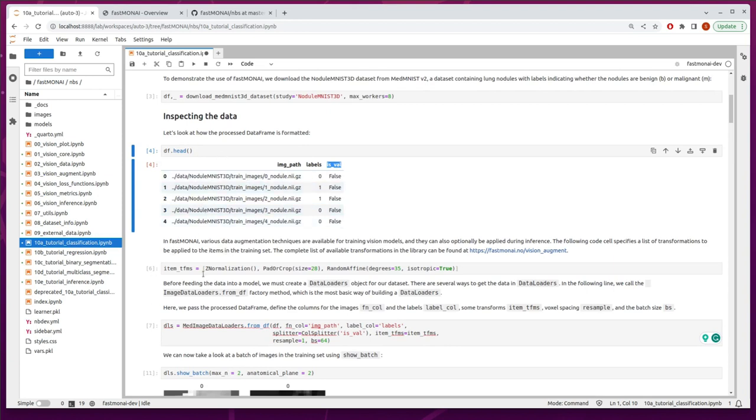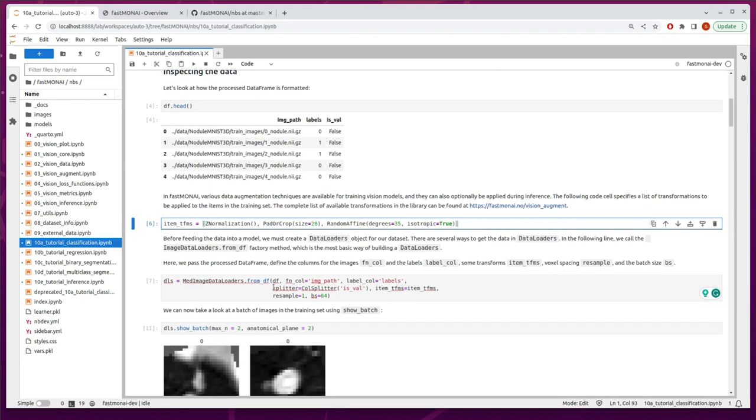So the next part here is a list with all the transformations that we want to use from TorchIO. So we are using z-normalization, padding or cropping all images to 28 times 28 times 28, and we are using this random affine with degrees 35, which means that we want to rotate the images between plus minus 35 degrees. And if you want to look into additional transformations, you can have a look at our documentation. So we can just run this one.